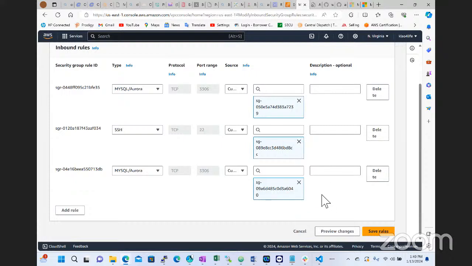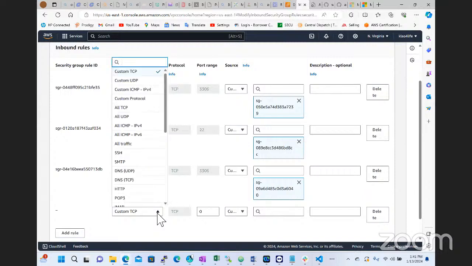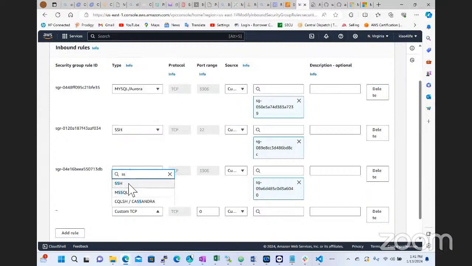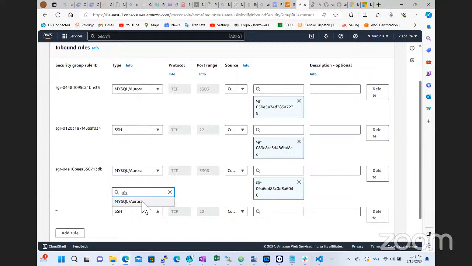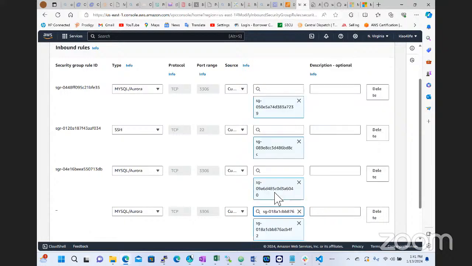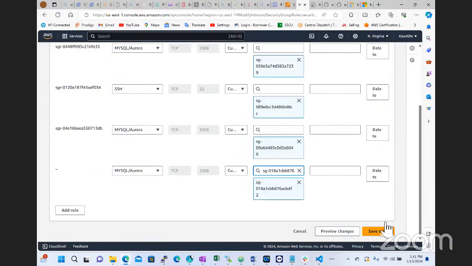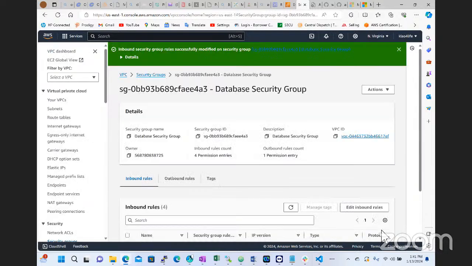Oh, you know what? It's fine. Let's just add another one because I'm not sure which. Just add another one. It's fine. Then SSH, allow. No, not SSH. MySQL/Aurora, port 3306, from the EC2 instance data migrate security group, the one you just created. And you can create it, save it. So now everything should be set.